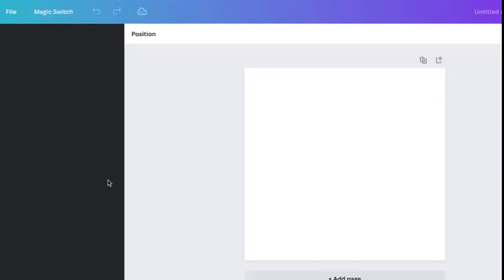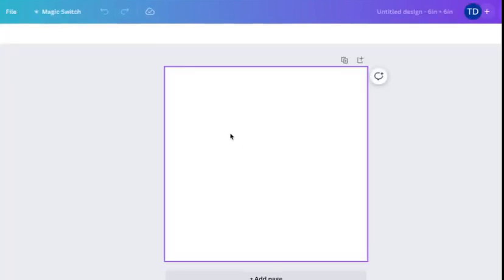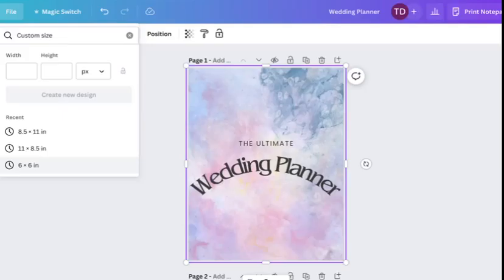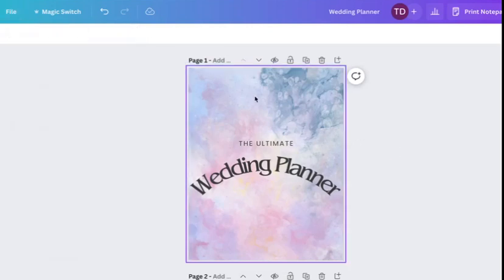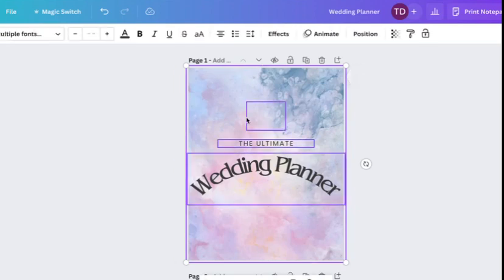The current design is 8.5 by 11 inches, so let's do 6 by 6. As you can see, it opens up a blank design here for us. So what we can do is go back to this page, and I want the background and the text. So I'm just going to click here, and on my keyboard, I'm going to do Command A because I have a MacBook. And if you have Windows, you can just do Control A, and it highlights everything.